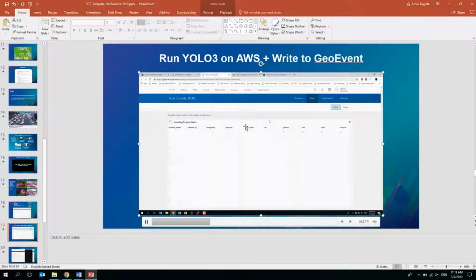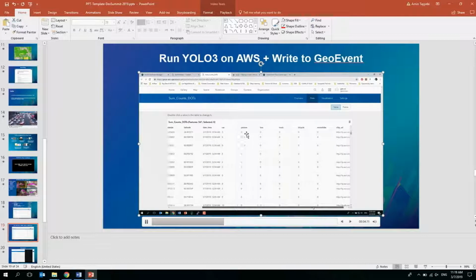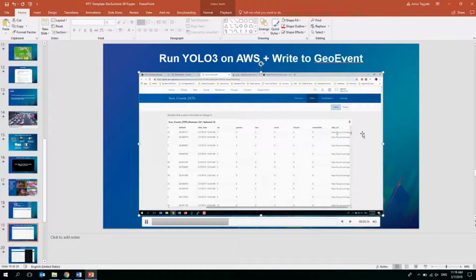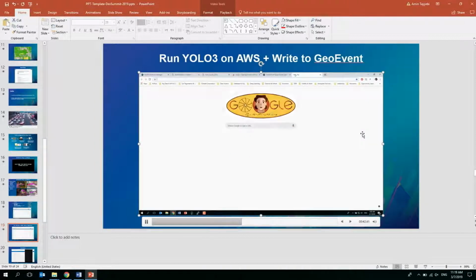So here I'm going back to the feature class, and you can see that the feature class was empty. It started to populate with that data. With that data, we have ID, number of the car, and here is actually the URL for the image. You can actually click it. It's going to go to the S3 bucket and pull it out for you. If you have the hyperlink, you can put it here and get the image.